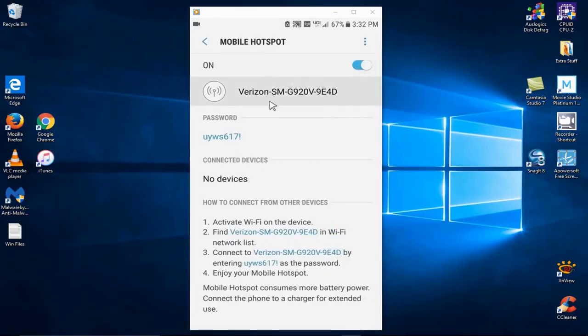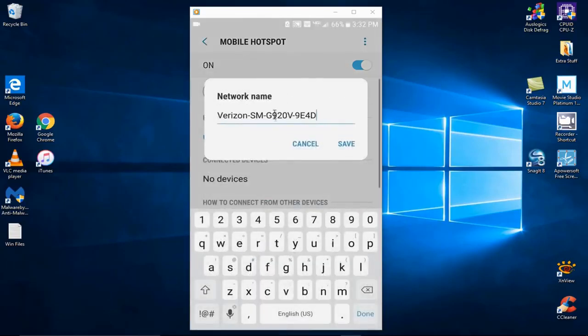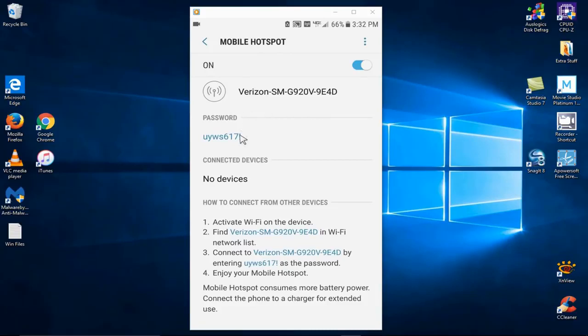Now once I clicked on the mobile hotspot, I can go into settings, and by default the Samsung S6 gave me a default name for the hotspot and a default password as well. Now if I want to go ahead and change that, I can touch that and change the name of the hotspot to anything. I could call it Nick if I wanted to.